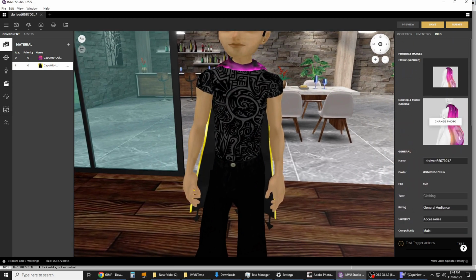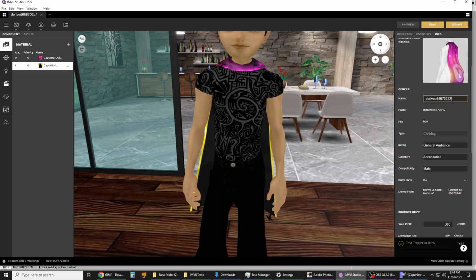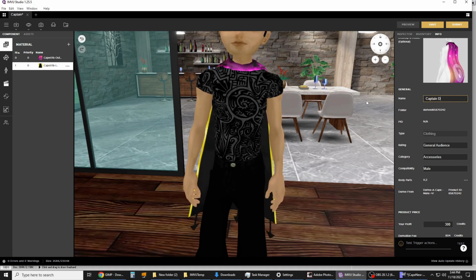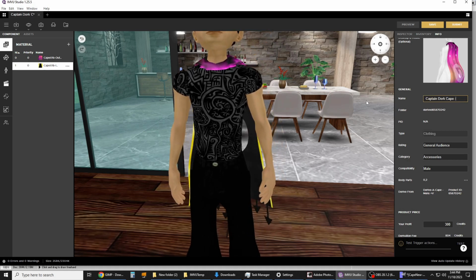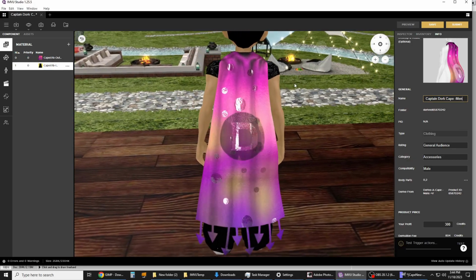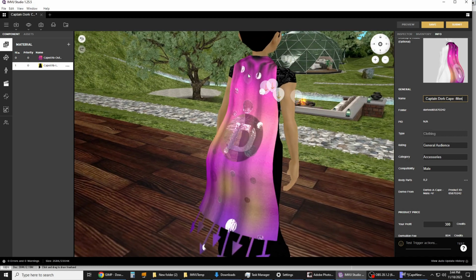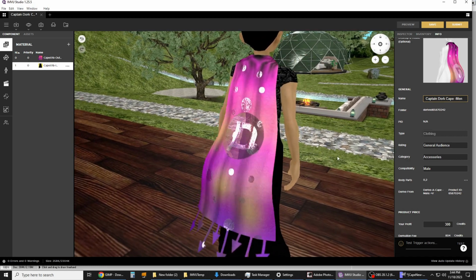Give it a new name and put it up for sale. Let's see. Captain Dork Cape for men. I'm not going to list this. But this is the basics on how to use Derive-A-Cape.